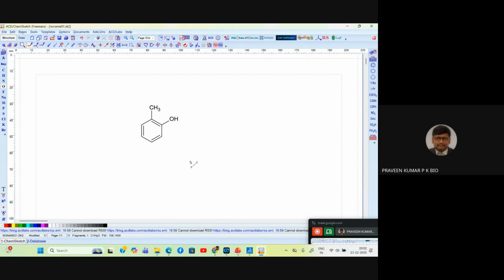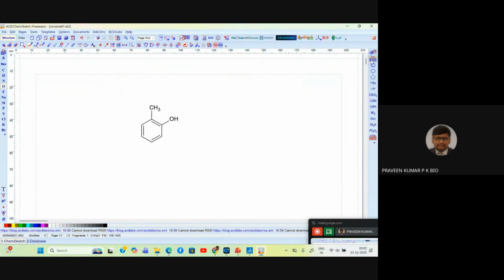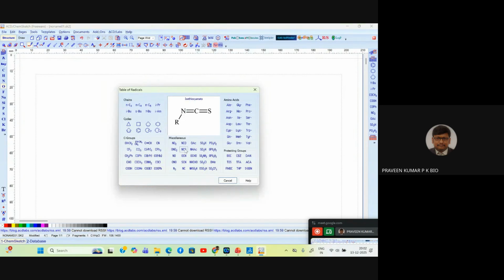And if you want to draw other elements in the periodic table, we also have the periodic table. Can I show you the periodic table? See here, and we can also see the functional groups. We can also have the amino acids, so we can draw the amino acids also. Okay, a table of radicals, we have C3, C4, the 6-member ring, cyclobutane ring, cyclopropane ring.